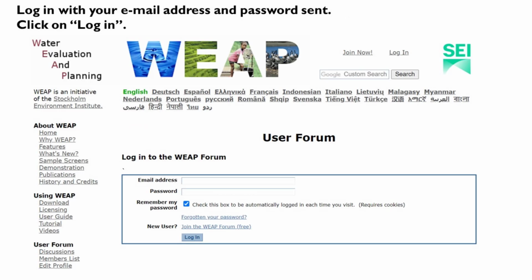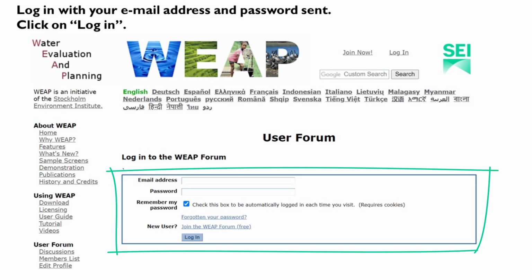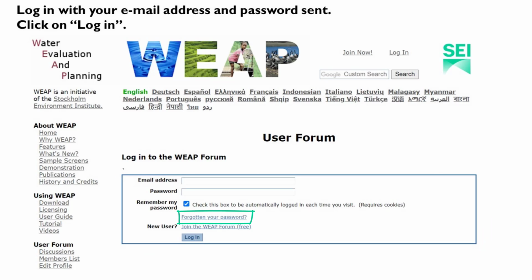Go back to the WEAP page. At the top right of the page, click on the Login option. The user is the email used for joining the WEAP forum and the password was provided in the email. The password cannot be changed. The email which contains the password can be saved. In case you do not find the email or do not remember the password, you can always click on the option Forgetting your password. A new password will be assigned and sent to your email.